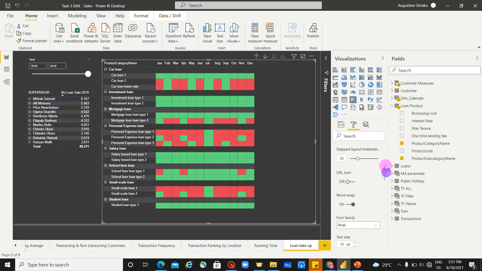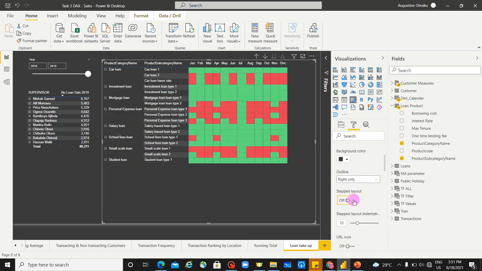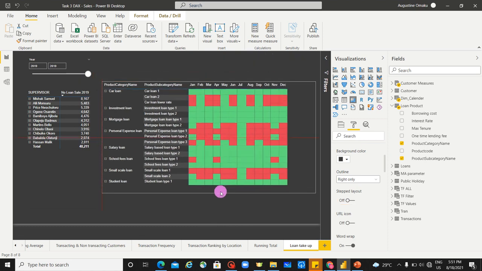I have it: stepped layout. This is what I'm looking for, under row, stepped layout. So I'll click on off. You can see car loan more clearly now compared to how it was before. With this, the sales team or a business team will be able to see the products that they've not sold based on time.